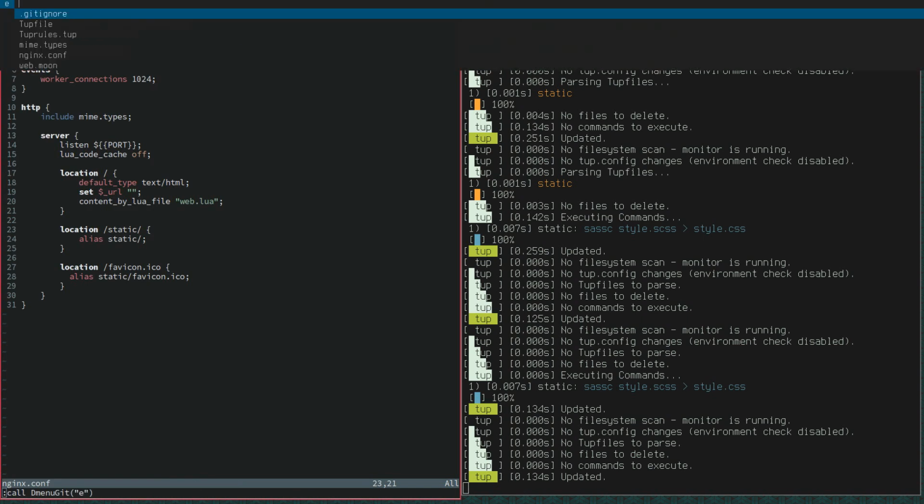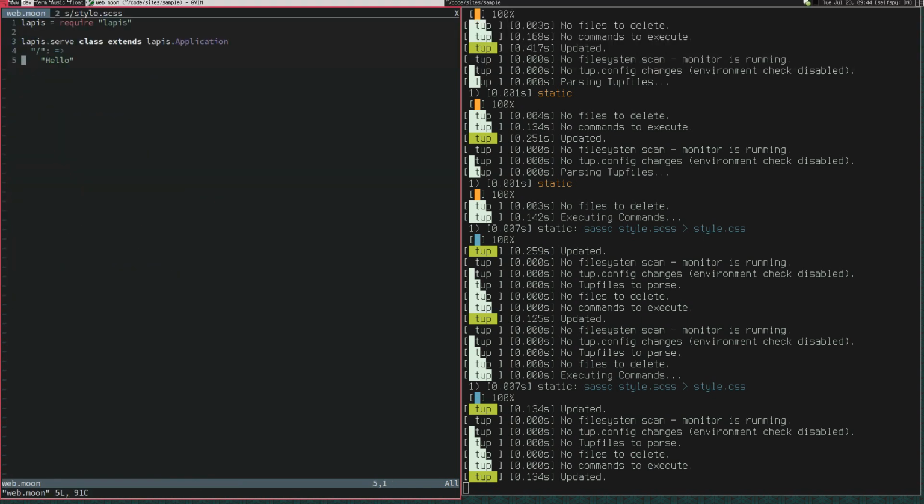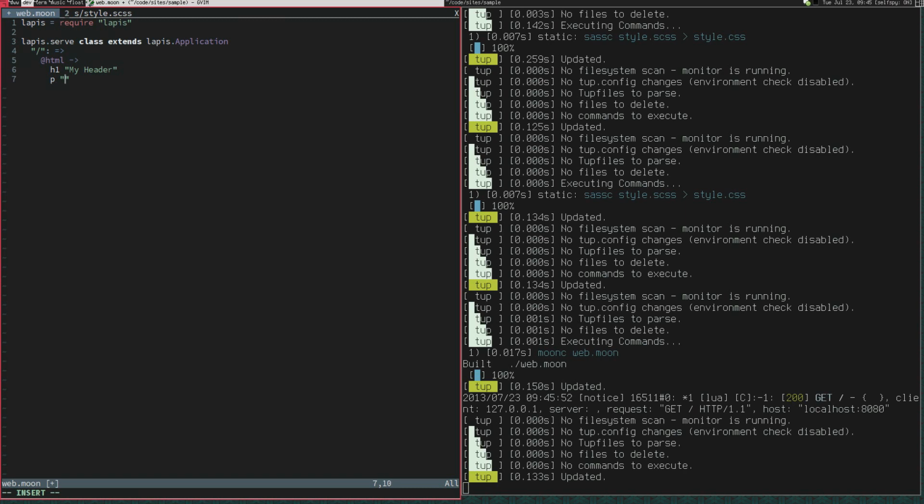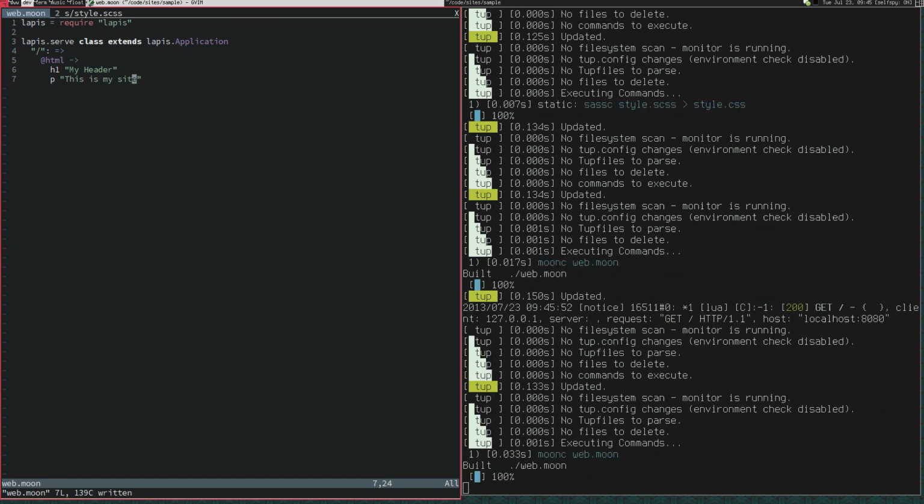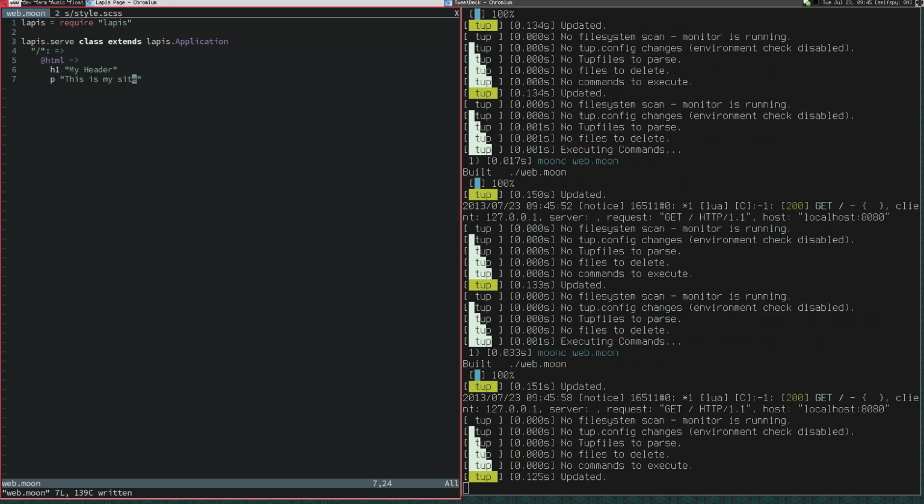So let's go back to web.moon, and let's change this right around a little bit. So instead we're going to use the HTML builder instead of returning a string. The HTML builder is something that lets us write HTML in MoonScript using these auto-generated functions. So for example, I call the method HTML, pass in a function, and within this function I can say something like h1 my header, and there we go, we have a header. And we might make a p tag, and there it is. All right, pretty neat.